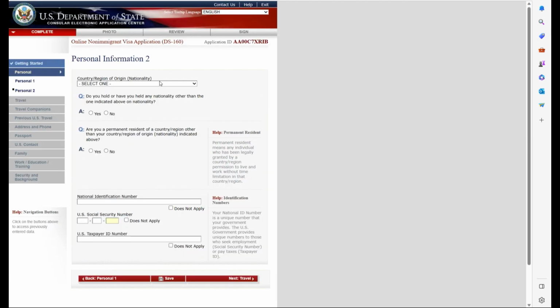Here you're going to select your nationality. So I'm going to select Canada from the drop down. Have you held any other nationality? I'm going to say no. Select what best applies to you. Are you a permanent resident of another country? I'm going to say no. Do you have a national identification number? You can specify it here.